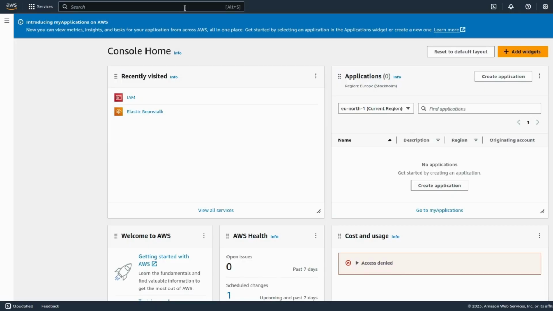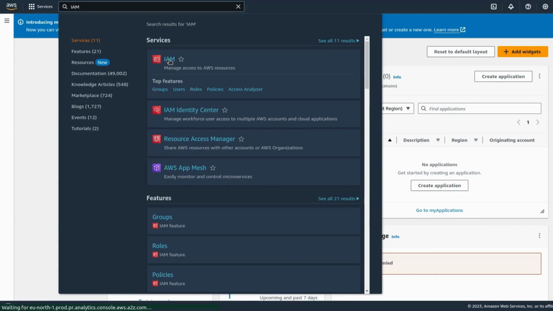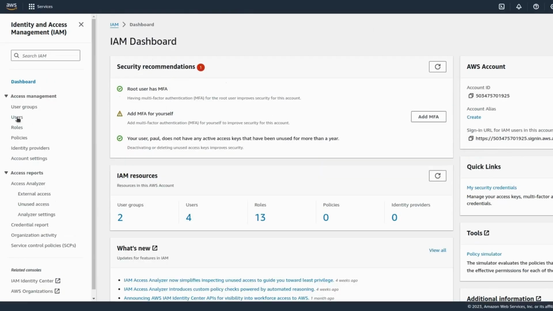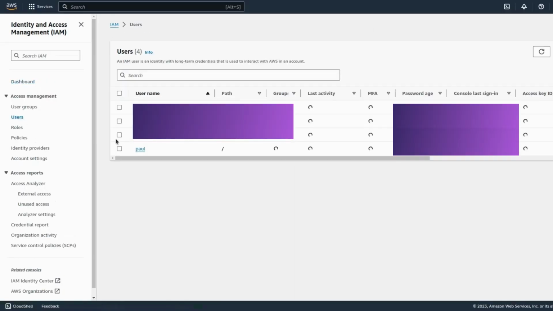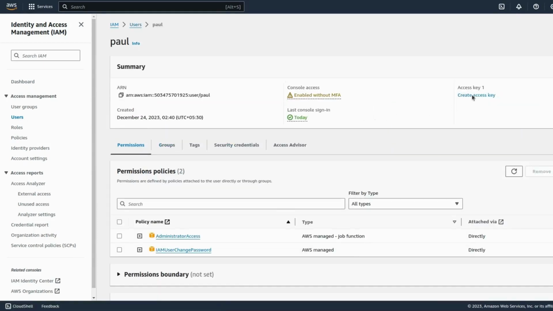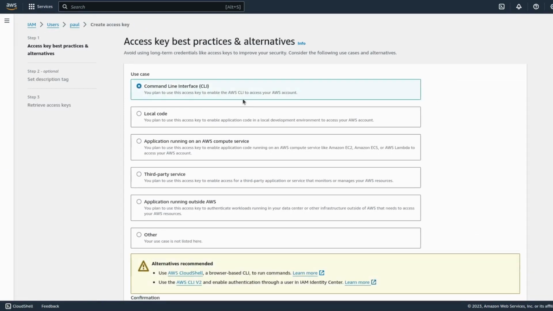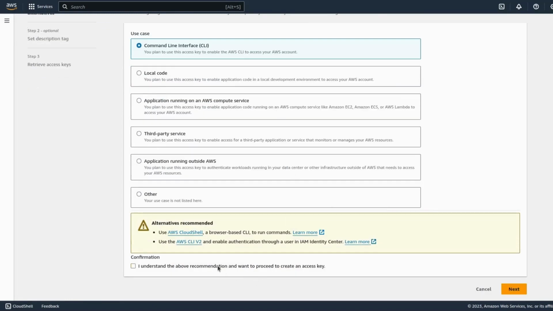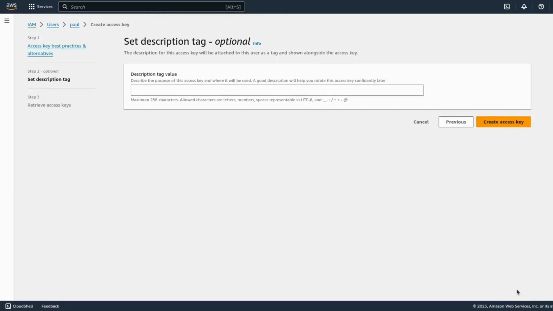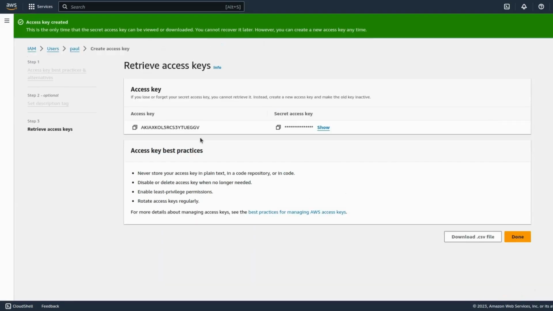Now search for IAM Manager from the search bar. We'll have to generate a token to deploy it from the CLI. Click on Users on the sidebar and select the user from the list. Then click on Create Access Key. Select CLI as the use case and click on Next. Click on Create Access Key, then copy the access key and secret key. This will be used when setting up EBCLI.